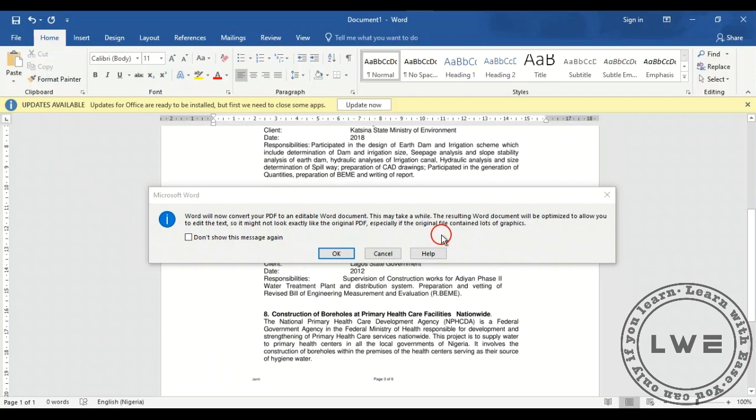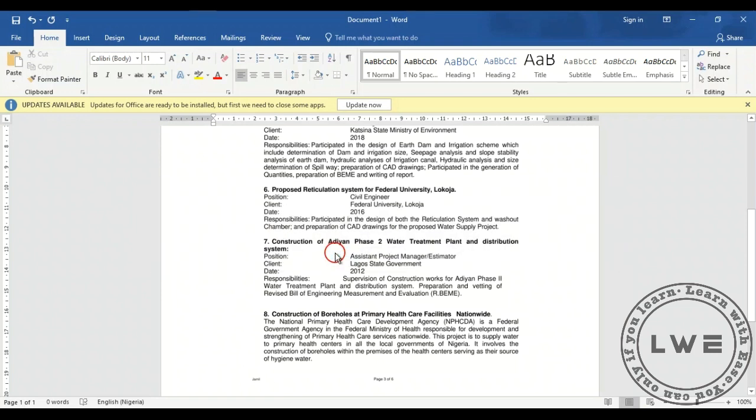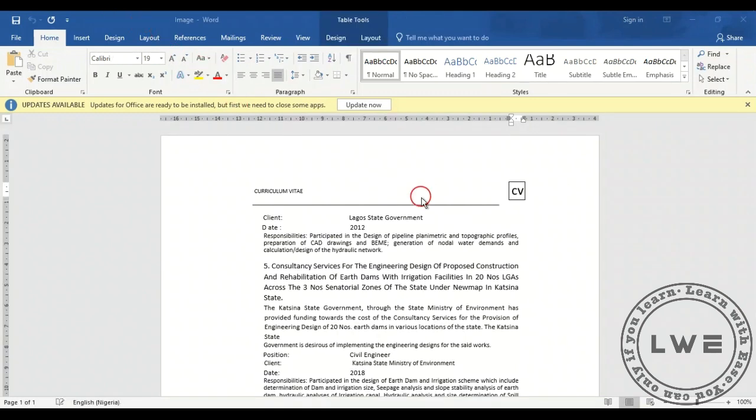Alright, so this will pop out. What we want now, convert PDF to editable Word documents. You click OK. Then it starts converting the PDF in a way that it could be edited. As you can see, converting image. So wait for it to convert. Alright, so it's done converting this PDF document, which initially was an image file, a PNG image file.